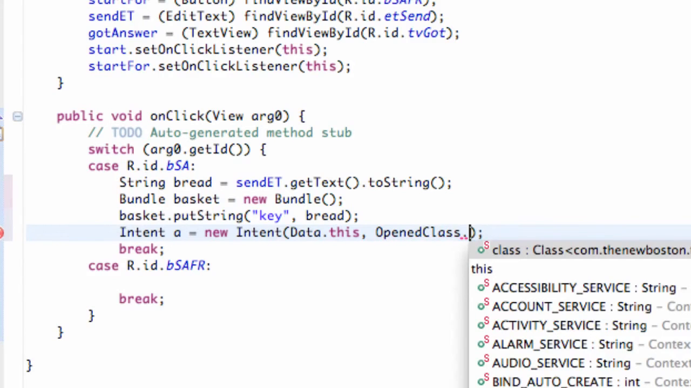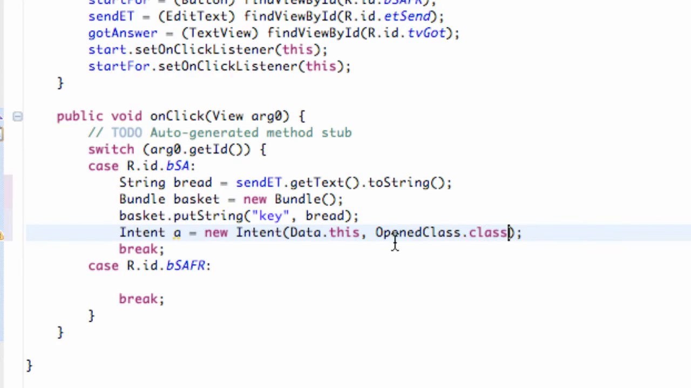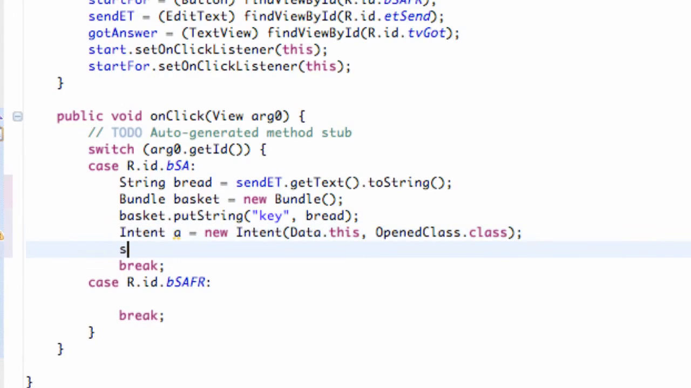dot class, and basically that makes this reference a class reference. So it's just referring to the class name, and it's going to open that class for the most part. And then all we have to do is say start activity. And we're going to hit A because that's the intent we set up. So again, there we go. We set up a bundle that's going to be passed through this intent for the most part.